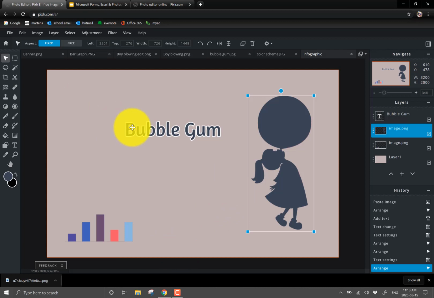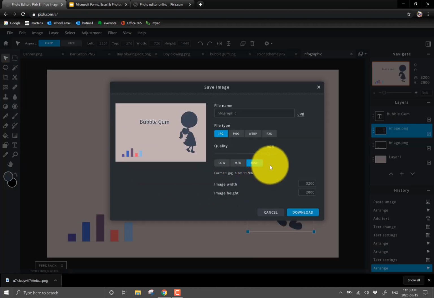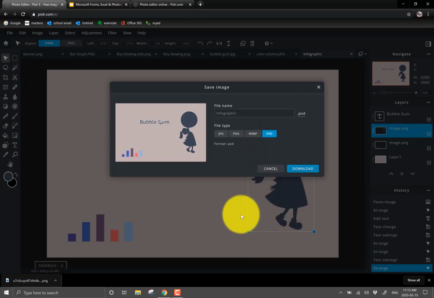And finally, the type of file you would save this as would be a .pxd. So when you go into save here, you want to save it as a .pxd. Okay, because that'll include the layers, and then I can actually see what you've worked on, and you can edit it again later as well.